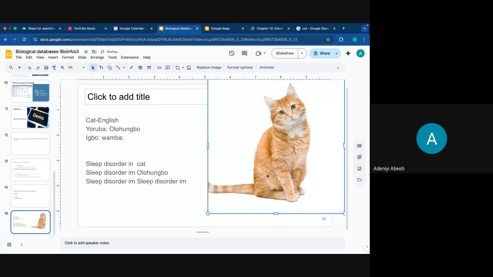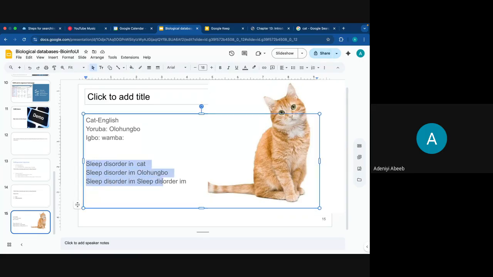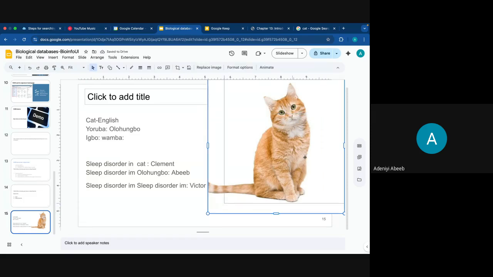So that means whenever you are searching, these are all the same thing, the same article, all talking about the same thing. Probably this one was published by Clement, and this was published by me, Habib, and we both submitted. And this one was published by Victor, Emeka. So you see the same cat that we are talking about.